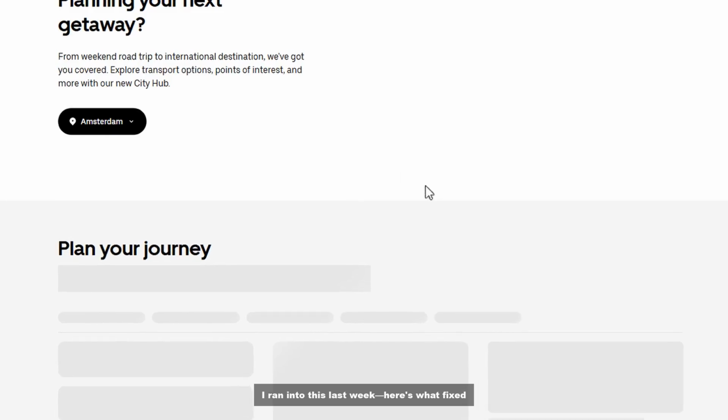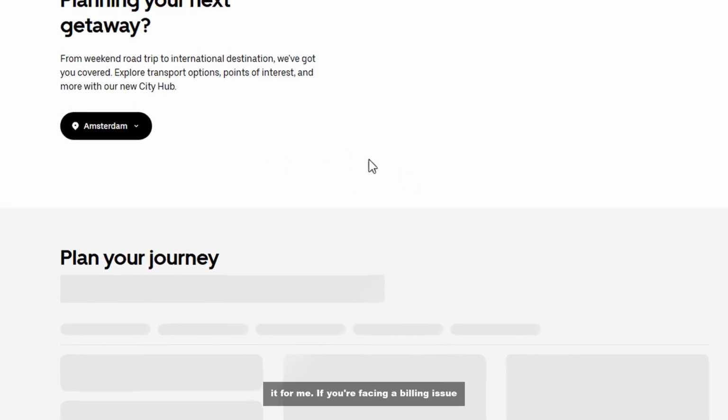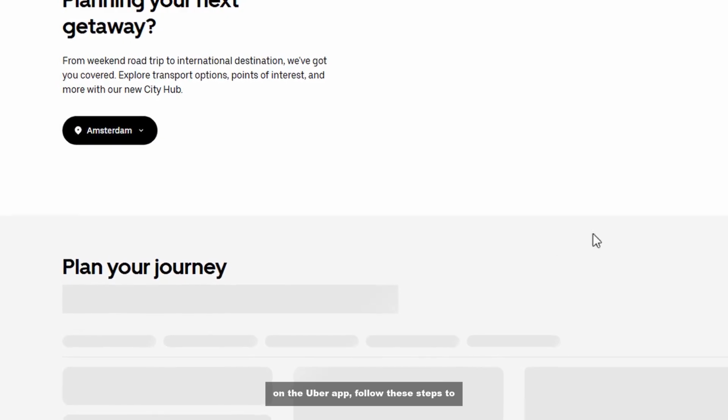I ran into this last week. Here's what fixed it for me. If you're facing a billing issue on the Uber app, follow these steps to resolve it quickly.